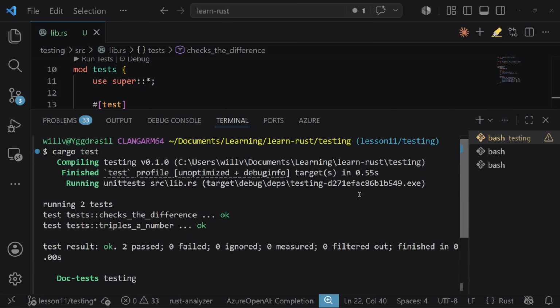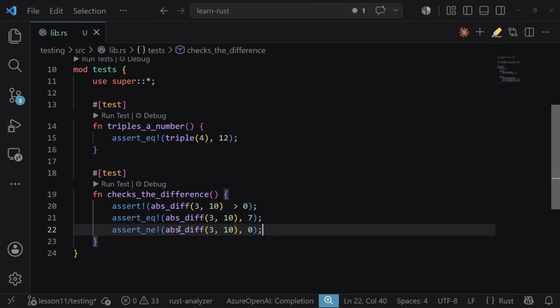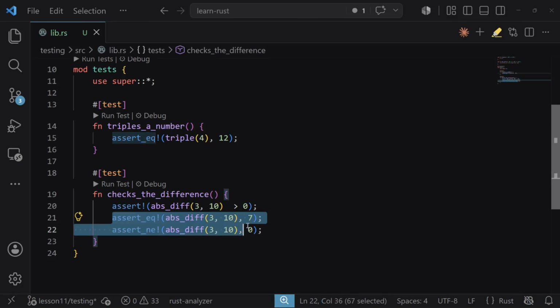And there we go, both our tests are passing. So now let's take a look at both of these comparison macros: assert equal and assert not equal. These are the ones that we will be using quite often.